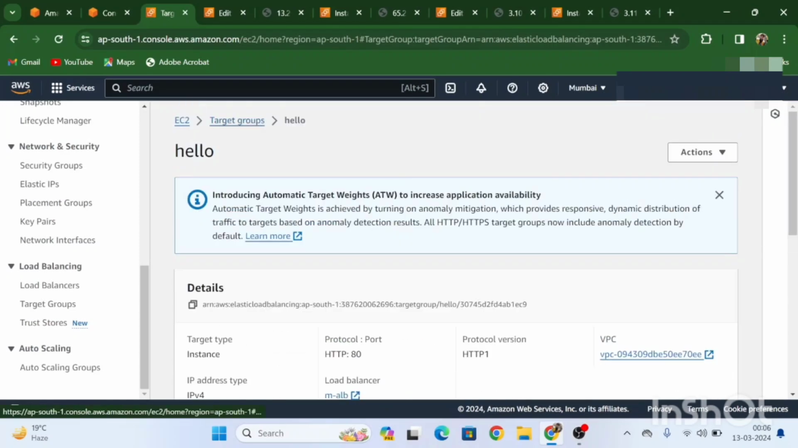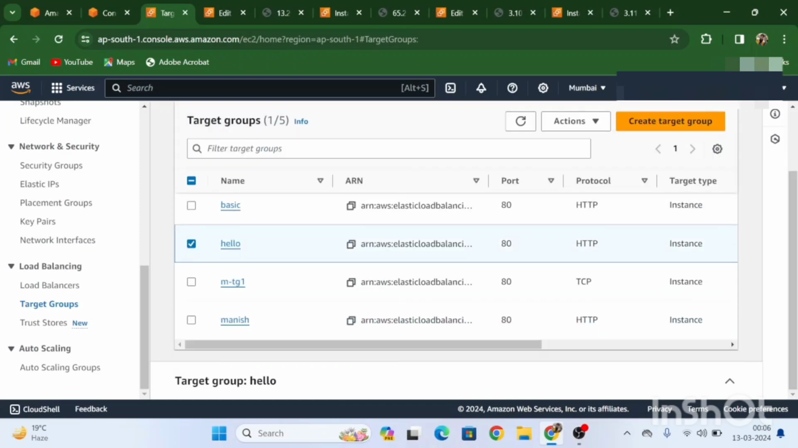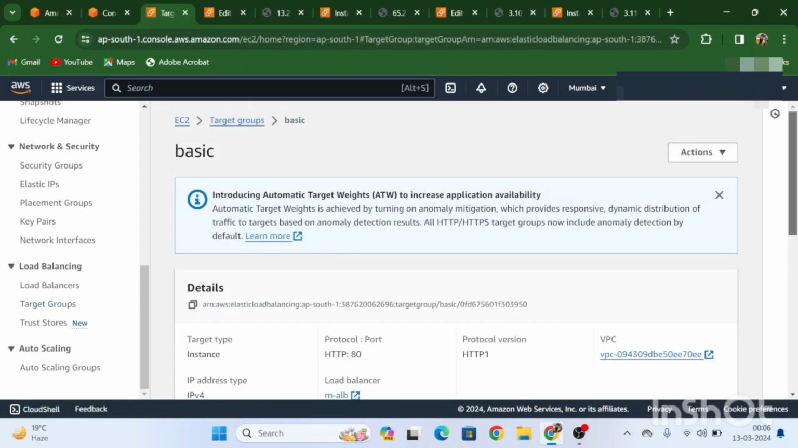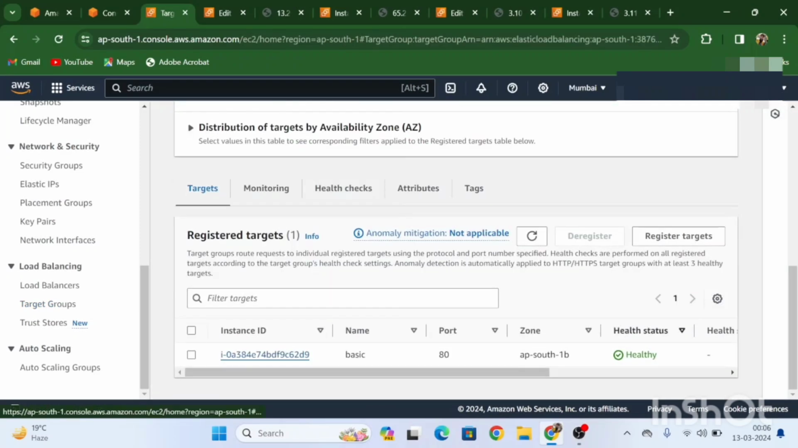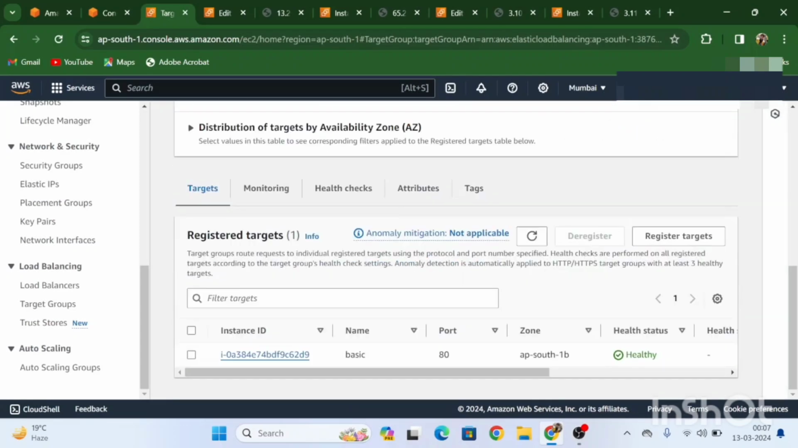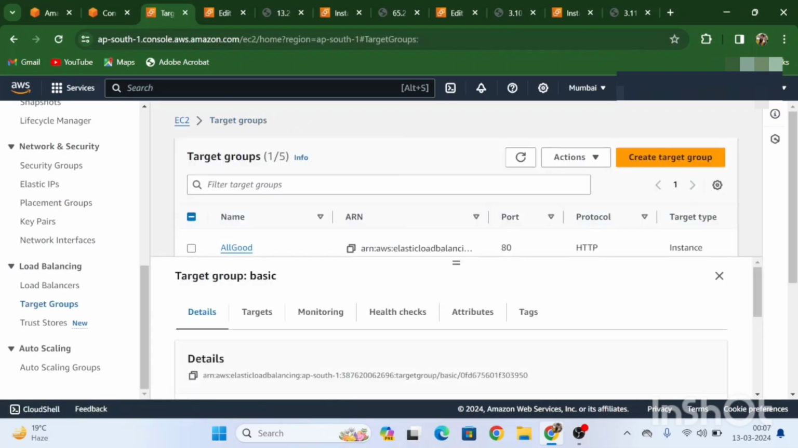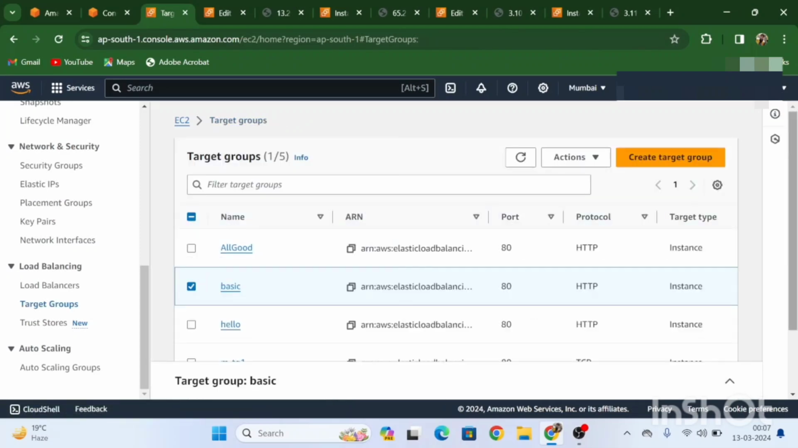Okay, we will check on this. So this instance is unhealthy. And then we go to the basic. If you see, this is healthy. So every target group has one instance associated with it. So that is unhealthy. I think that is because it's not being used. We will check on that.